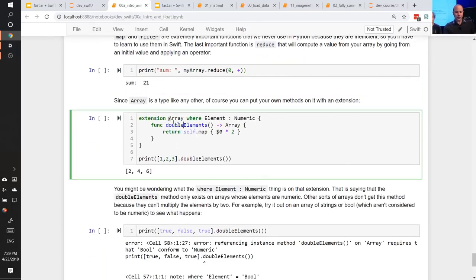Now, we were talking about array. Array is a type, and that means you can do an extension on a type. So you can add methods to arrays. That's super easy. So here we defined a double elements method that returns a new array, and we just map. And so double elements just multiplies all the elements by 2. And like the self thing, we don't actually need.